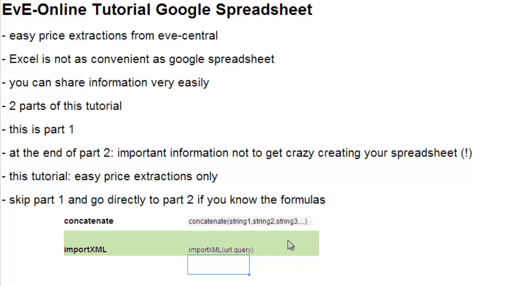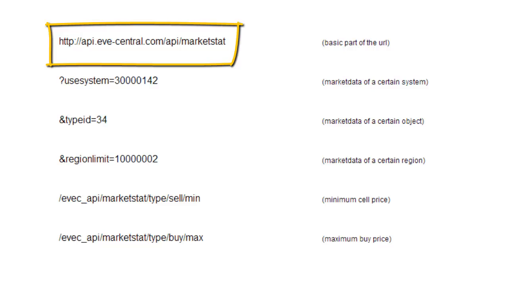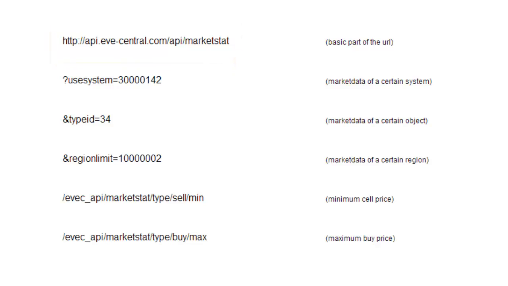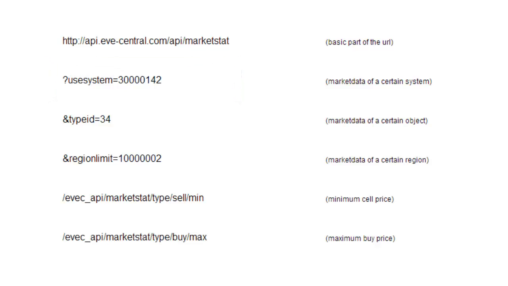Now let's look a little bit closer. We have the first part of the URL. It is always the same. Then we can add, of course, a few more pieces of information, because the EVE market is a very big market. So we can use market data of a certain system, in this case JITA. Every system has a number. Then we could use market data of certain objects. In this case it is titanium. The number 34 stands for titanium.